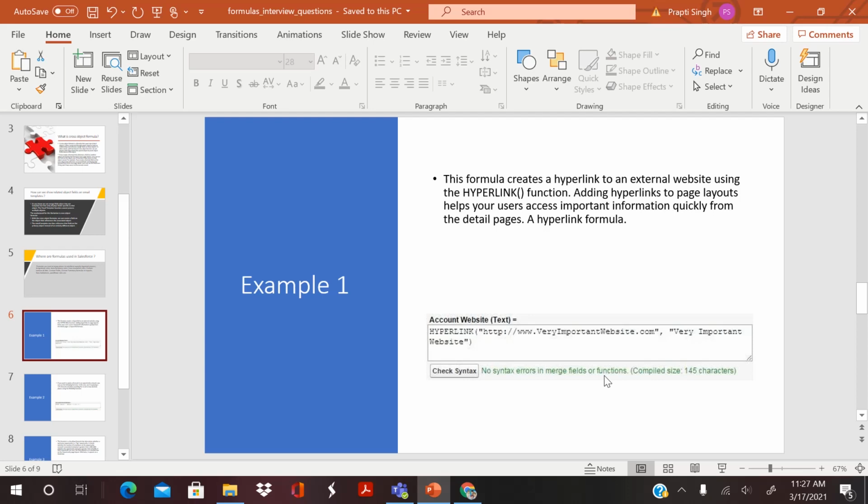Here I have taken some examples. These examples I have taken from Trailhead. But it's always a good practice, if you are claiming that you have worked on formulas, to always keep some examples ready to quote in the interview.